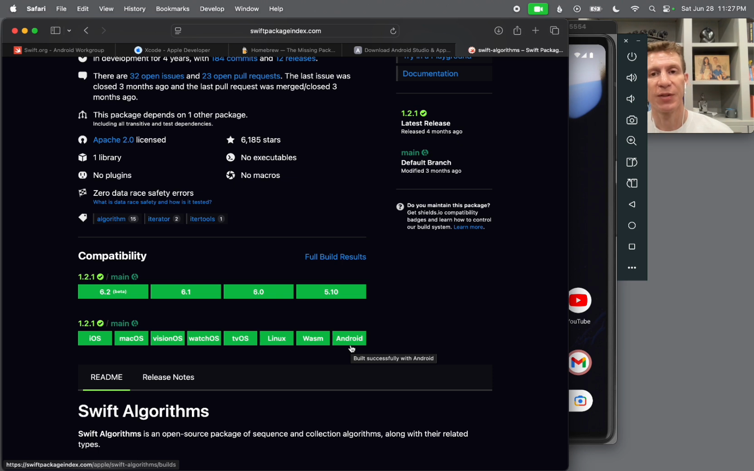So I hope you found this useful, and happy experimenting with Swift on Android.